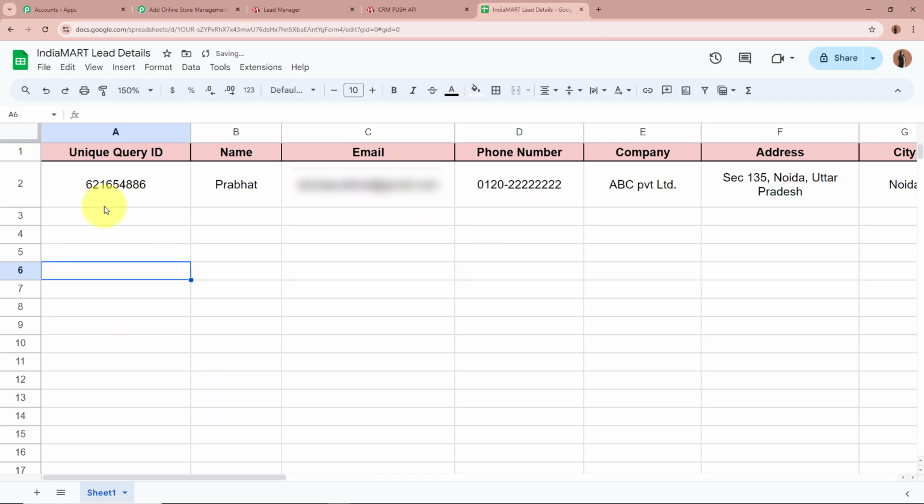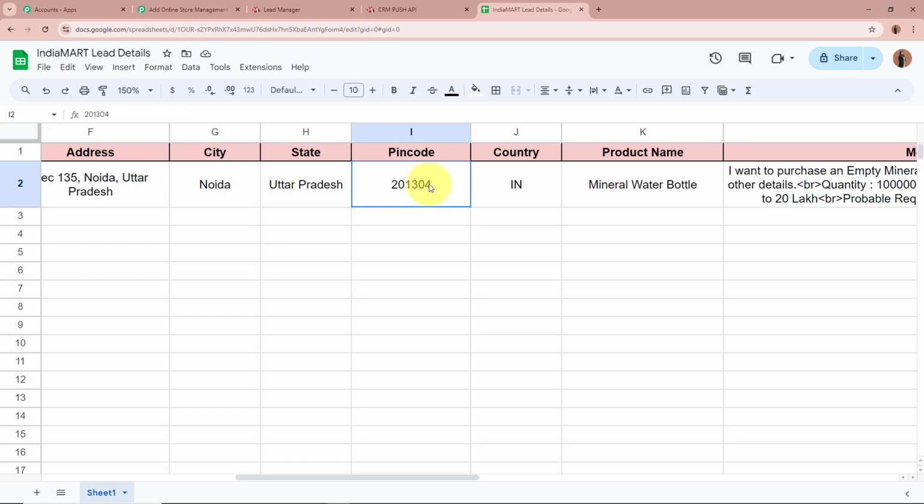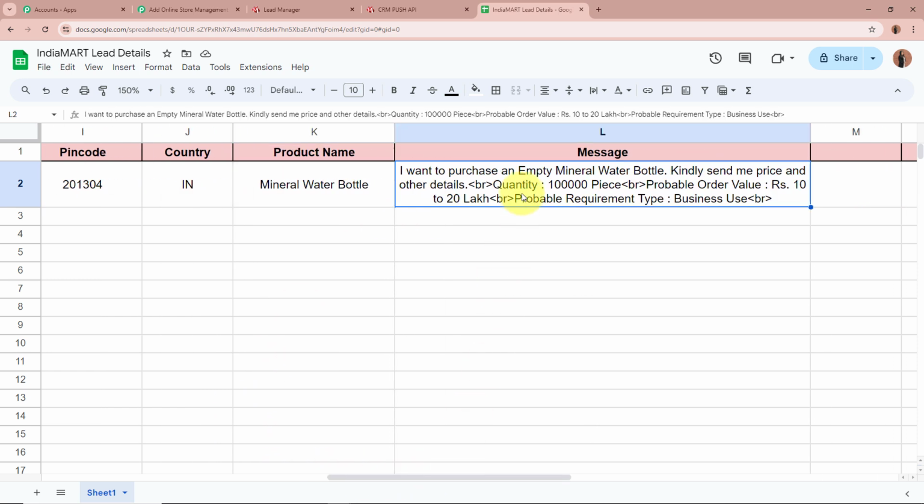So as you can see right away, the record of the new lead being generated has been created in my Google Sheets. For the unique query ID, the query ID, name as Prabhat, this is the lead's name right over here, the email right over here. For the phone number, dummy mobile number, company as ABC Private Limited, the address as Sector 135, Noida, Uttar Pradesh. This was the dummy address of our lead that is generated. For the city as Noida, state as Uttar Pradesh, for the pin code, dummy pin code, country as IN, that is India, product name, the product name, and for the message of the lead that has been generated, the query that they have created.